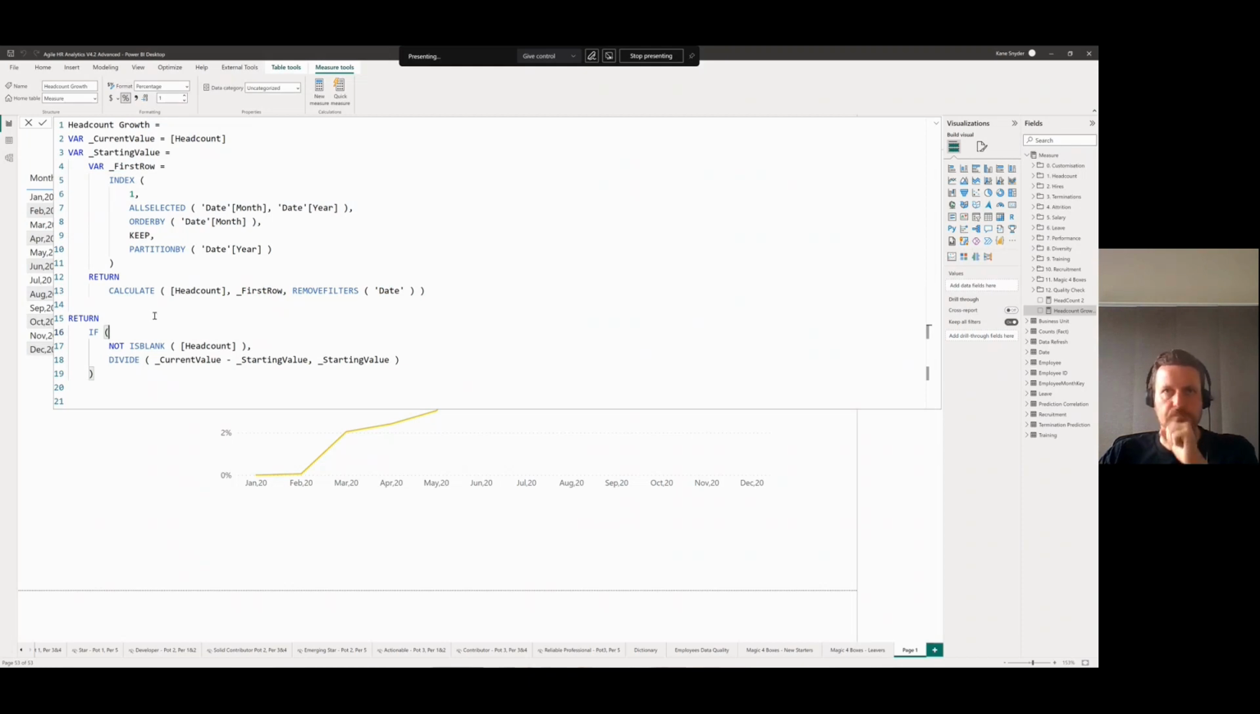And then essentially we just write a little condition to say we only want to calculate this where we need to. So if there's no head count, there's no point calculating it. So don't do anything. Only start the calculation if the head count's not blank. And then we just calculate a change percentage using the current value, so the normal head count, and then our head count from the first month of each year that we've calculated in our starting value. And we do our change percentage calculation.